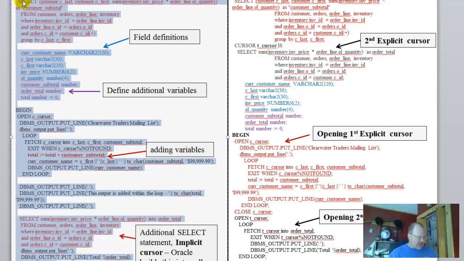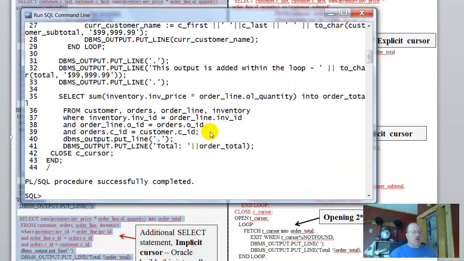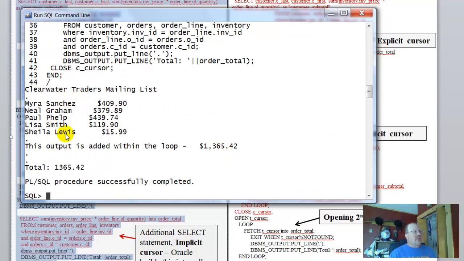We should just be able to pull that whole thing into Oracle. Oh, why didn't I do set server output size 4000. Now let's go ahead and put that in there. So we have the output from our first cursor, and then we have the output from the second cursor, or from the second implicit cursor. Let me restate that. We have the output from the first explicit cursor. We have the output from the second cursor, which is the implicit cursor.